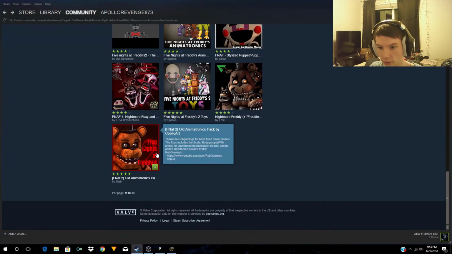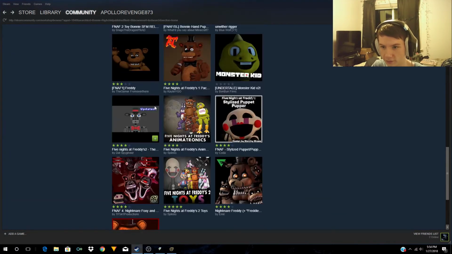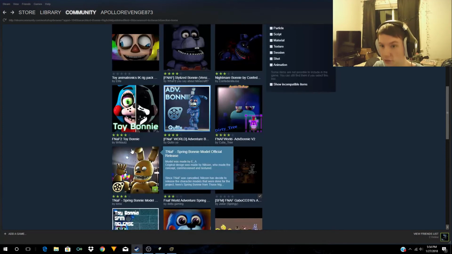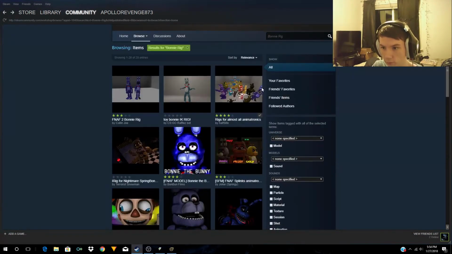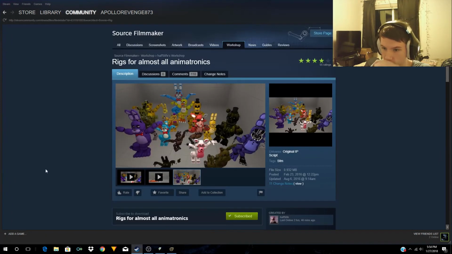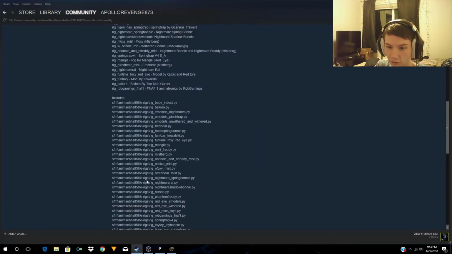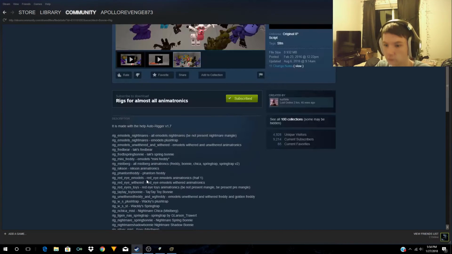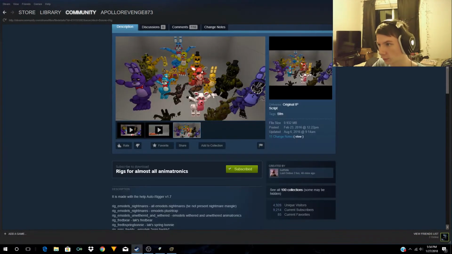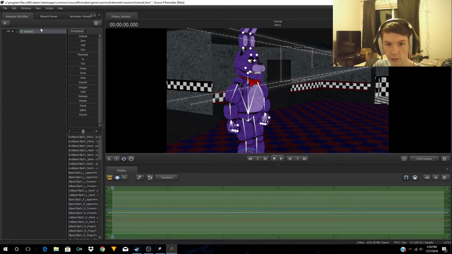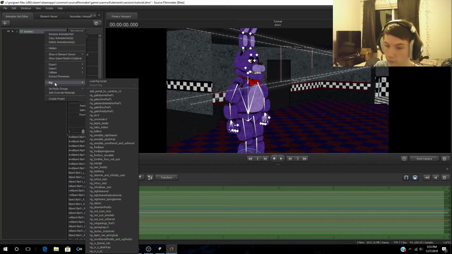there are many rigs for different animations as well. But we got the rigs for almost all animatronics. So we got that, where it has basically almost everything in here. So we got all these rigs, all these rigs already subscribed. And they're already implemented to the game, or source. So we just have to find the right rig.